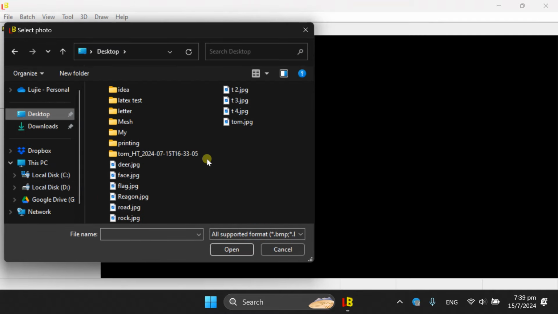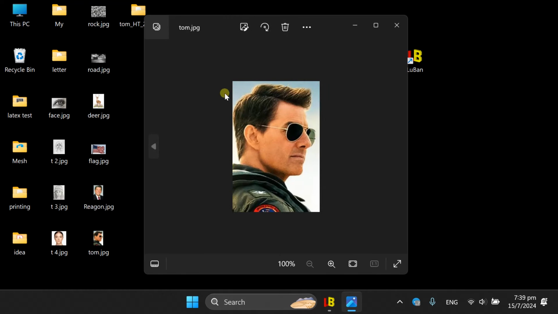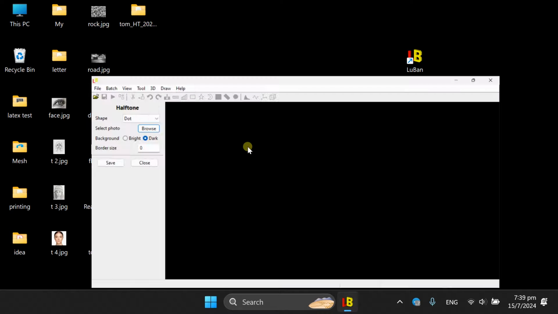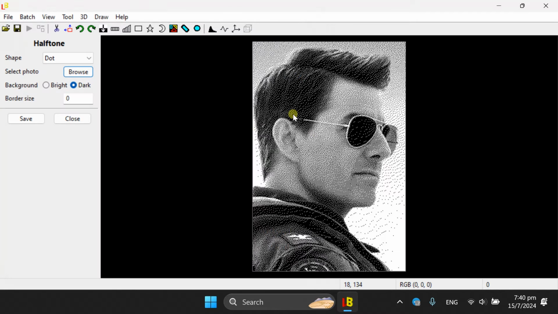So for instance, I'll take one of Tom Cruise's photos as an example. If you represent this photo in the halftone method, you can use dots to represent this photo. This is a typical technique that we see in old newspapers. They use black and white dots to represent a grayscale photo.